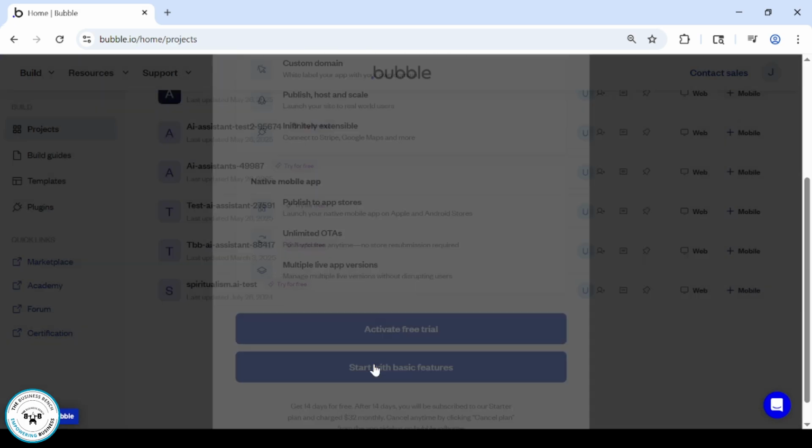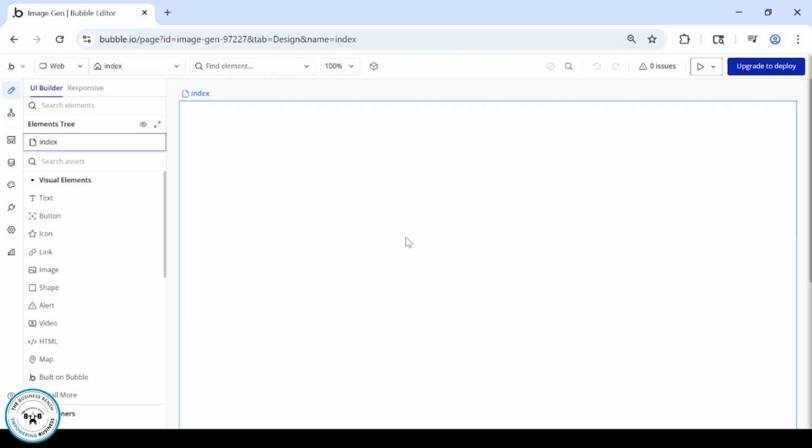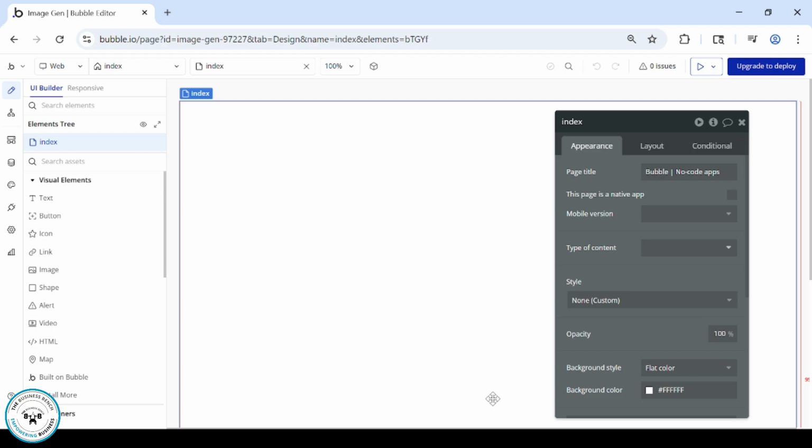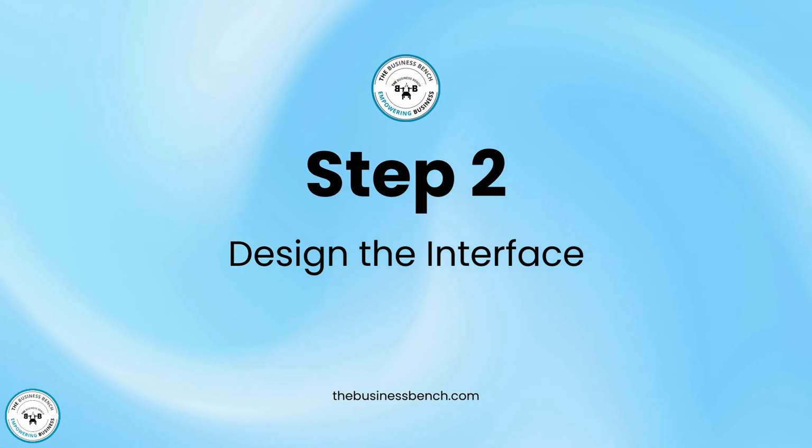Click on Create a new app. Choose a blank template, name it something like Image Gen App. Once the editor opens, switch to the Design tab. Step 2. Design the interface.